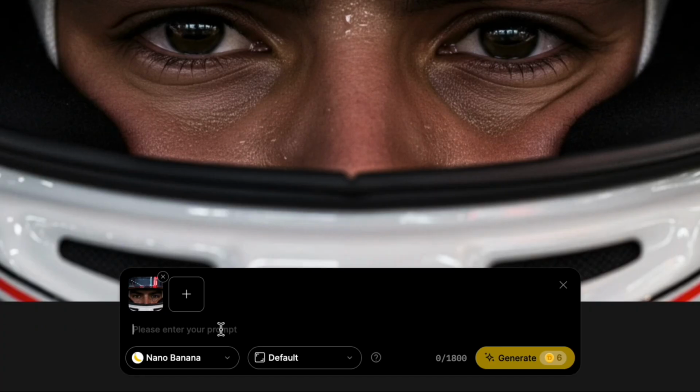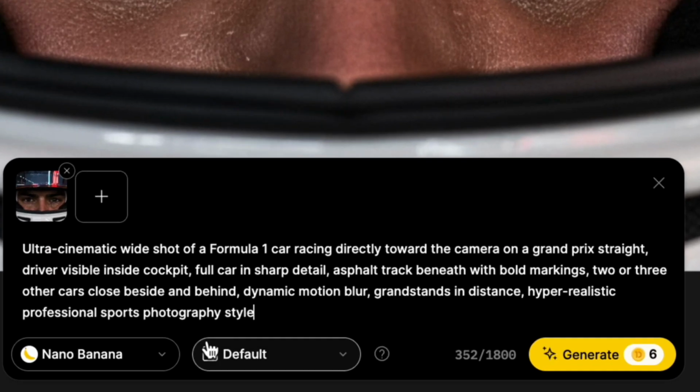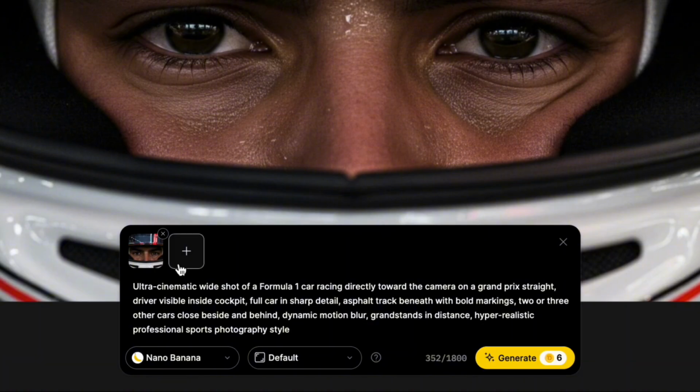I'm going to type in the prompt here. In fact, I've already got a prompt that I've made and pasted in, and it says: ultra cinematic wide shot of a Formula 1 car racing directly toward the camera on a Grand Prix straight. Driver visible inside cockpit, full car in sharp detail, asphalt track beneath with bold markings, 2 or 3 other cars beside and behind, dynamic motion blur, grandstands in the distance, hyper-realistic professional sports photography style. And we've got the reference image here of the close-up of the driver, so that it should put a similar-looking driver in the driver's seat of that car.